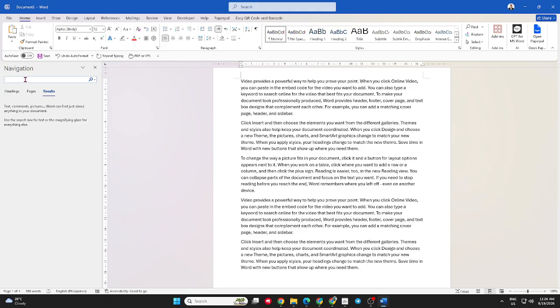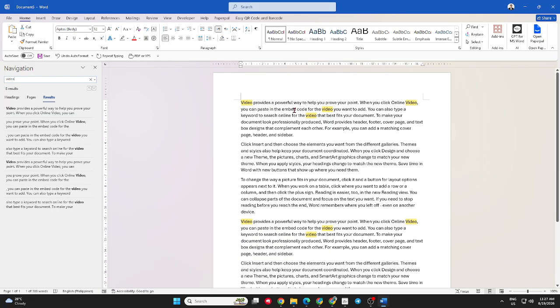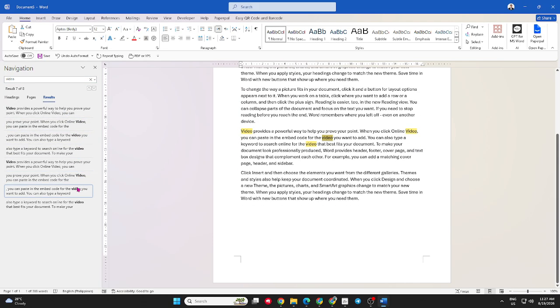Click inside the search box and type the specific word, phrase, or number you want to find. As you type, Word will automatically search through the document and highlight the matching results. The navigation pane will also show you how many matches were found and display the sections where those matches appear. You can click any of the results in the navigation pane to quickly jump directly to that location in your document. This is especially useful when you're working with a document containing many pages and need to find information quickly.